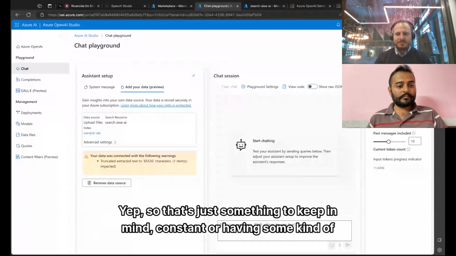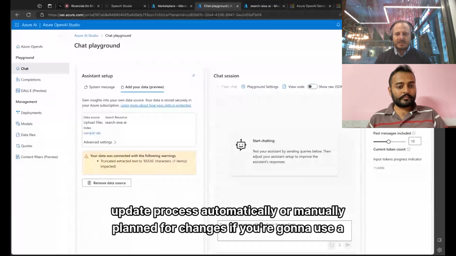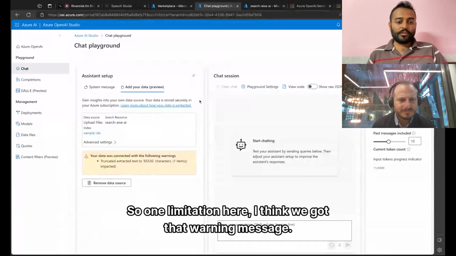So that's just something to keep in mind: having some kind of update process, automatically or manually planned, for changes if you're going to use a website. Yeah. So one limitation here, I think we got that warning message.